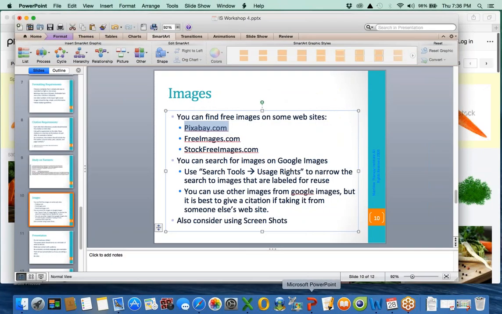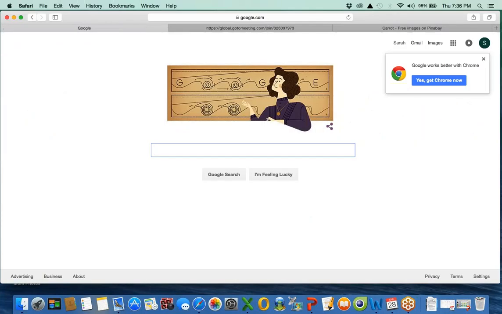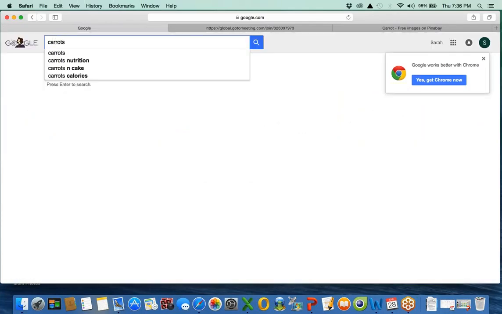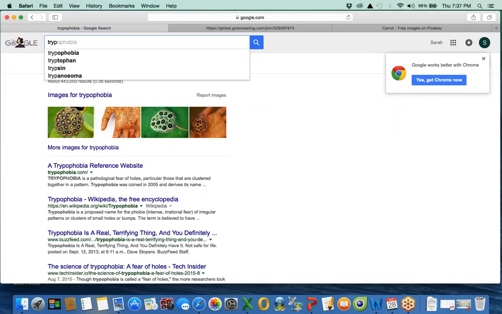Then I want to talk a little bit about using Google Images. So let's go there. Let's look for pictures of carrots on Google. In fact, actually, no, let's not just do carrots. Let's do something a little bit more technical. Like, let's say you actually want to put in there how tryptophan gets converted to serotonin. Okay, you want to put in some image of that. You could create that yourself, but maybe you want to find something cool related to that.